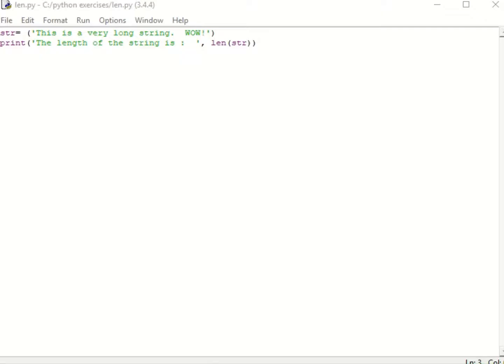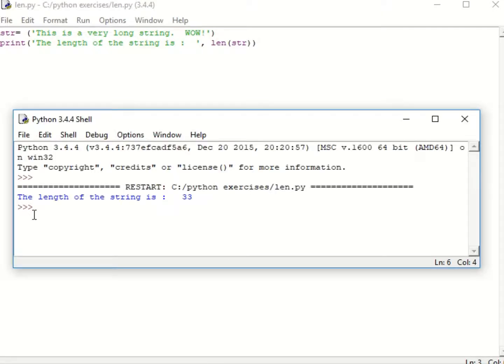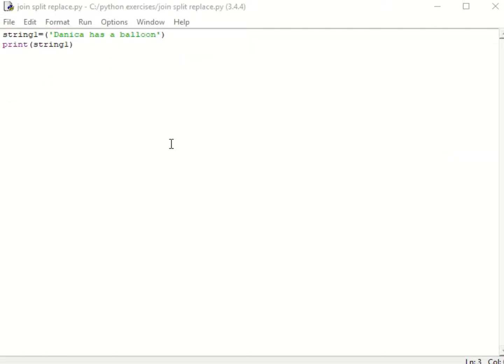If we now run this, you will notice that it says the length of the string is 33. When I count how many letters there are, there are only 25, and yet it says the string is 33. That's because it also includes the spaces. Let's have a look at this.